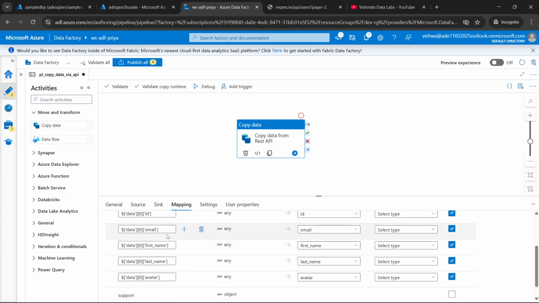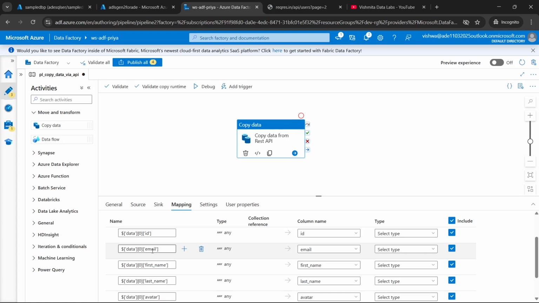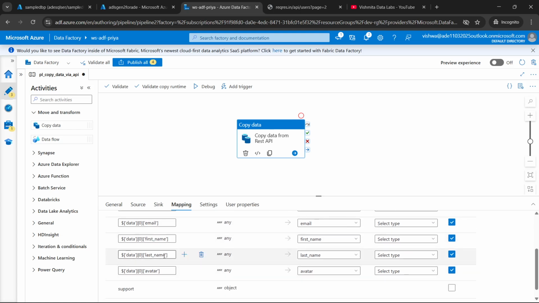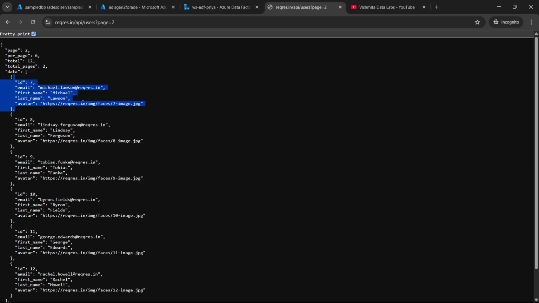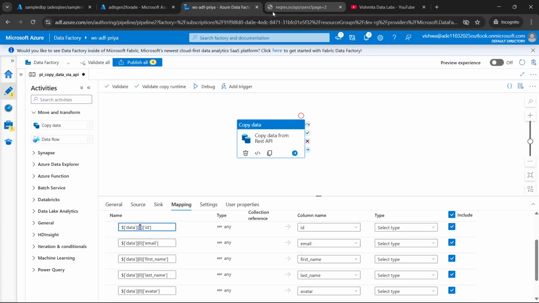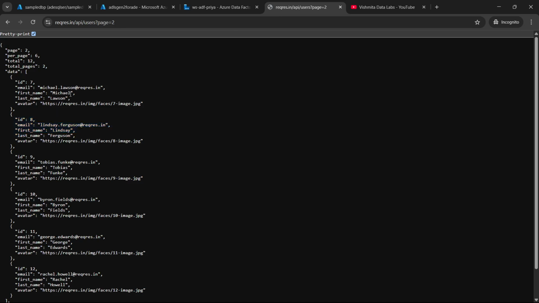Now, if you observe here, we got ID, email, first name, last name, avatar. That is fine. But the problem is the index. Here it returns only the zeroth index, but we want all the indexes, which means details of all the users. This is the zeroth index, the first user, then this is the second user. So currently we are getting only the zeroth index, which means we will get only this detail, the Michael detail. But we want all the details, right? All the data.